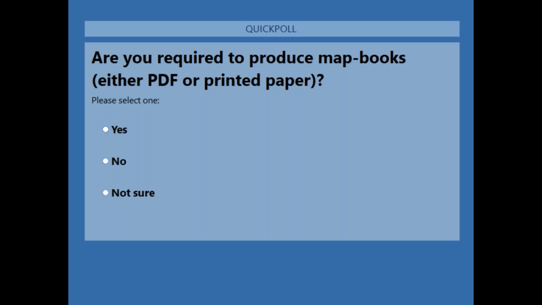Very cool. All right, we've just got 3 more questions here, which we'll go through pretty quickly because I know we're a little over time. Are you required to produce map books, either PDF or printed paper? I'll give this about 25 seconds to go through.